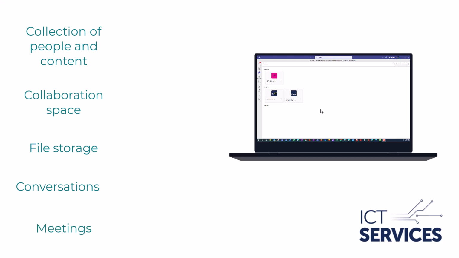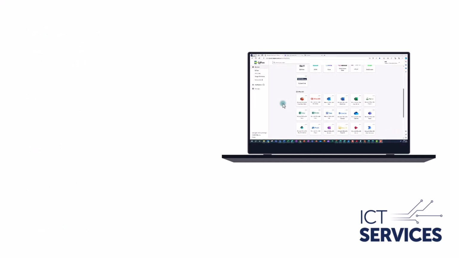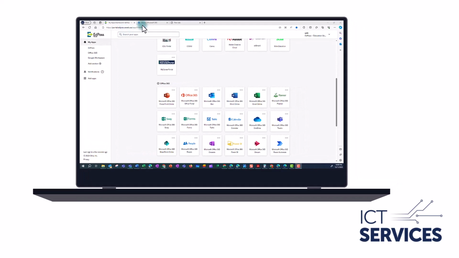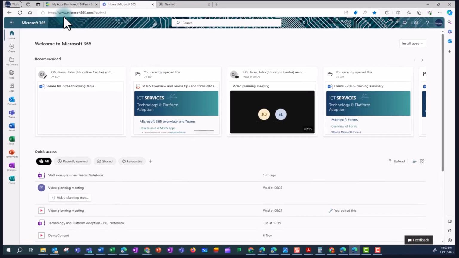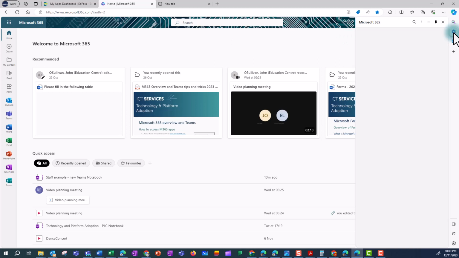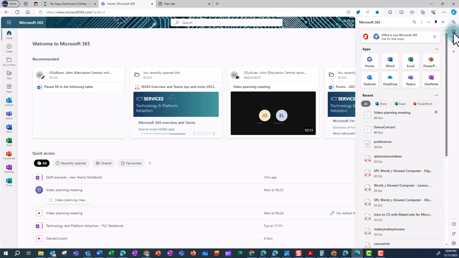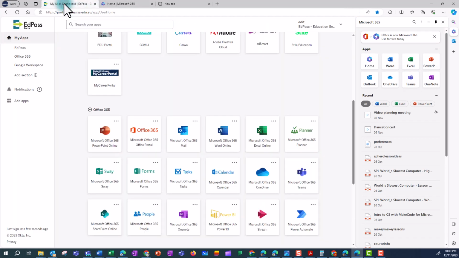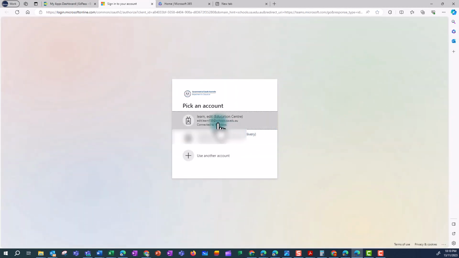To launch Microsoft Teams, the web app, you can go to your browser and access Teams from the Edpass portal. Go to www.microsoft365.com, or if you're using Edge for Business, from the M365 icon on the right menu bar. From the Edpass portal, we're going to click on the Teams tile, which will launch Teams. If you're not already signed in, you'll need to do so using your @school's email address and password.